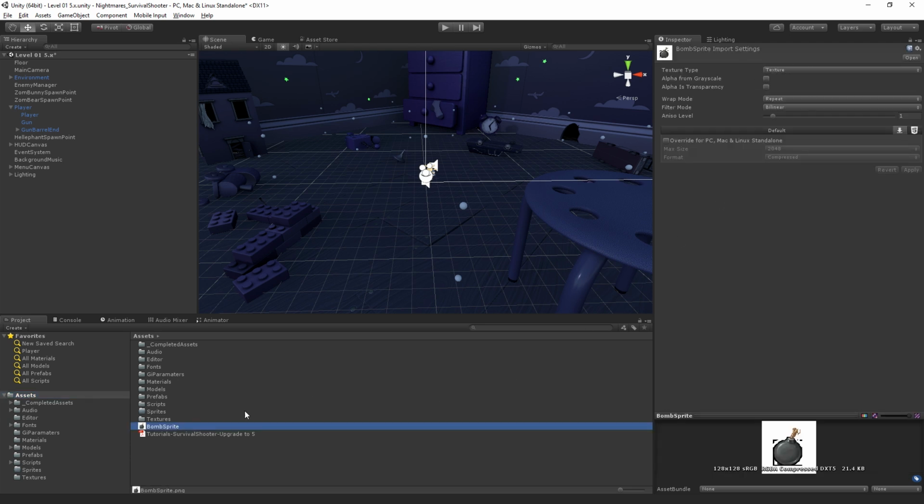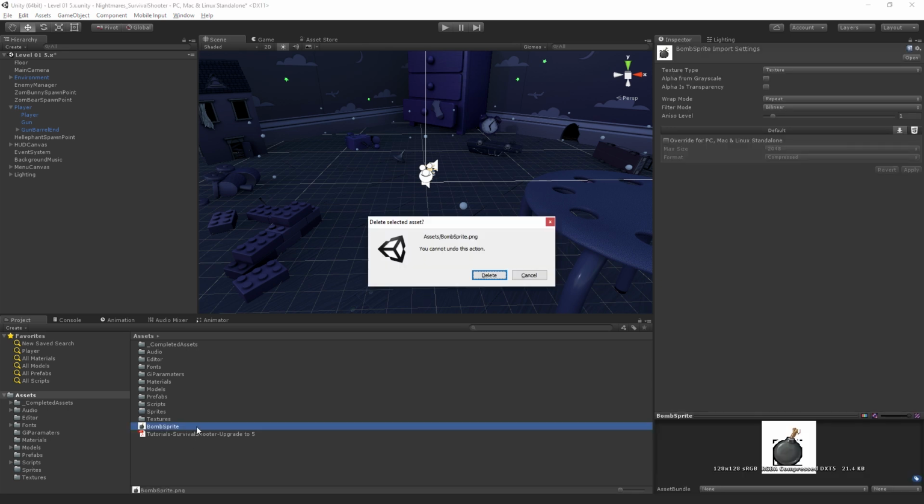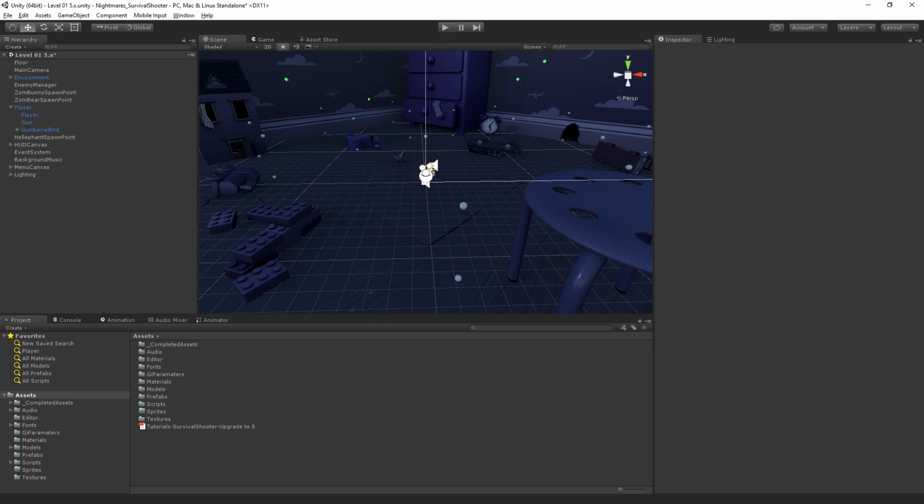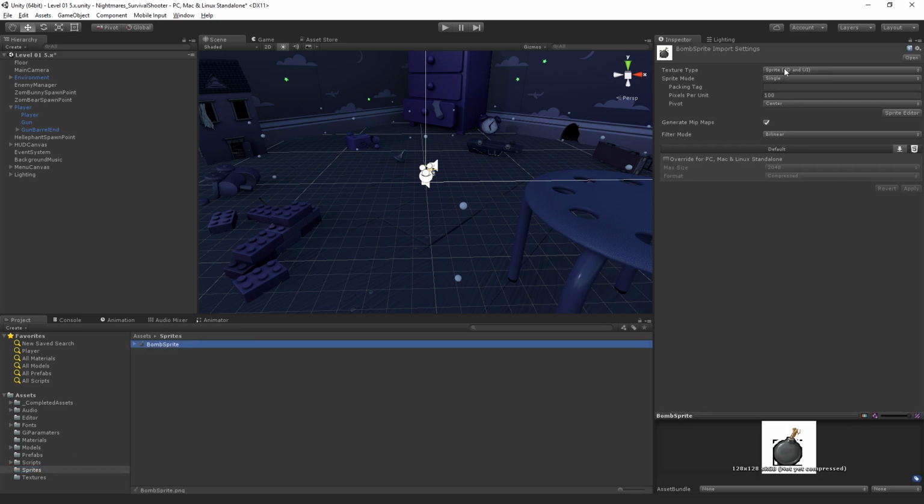So it's not ready to be used in our UI or whatever we might need a sprite for, right? So let's delete that. And now I'm going to bring in the same texture and drop it into our sprites folder. And now we can see, if we highlight it, that it's immediately had its texture type set to Sprite.